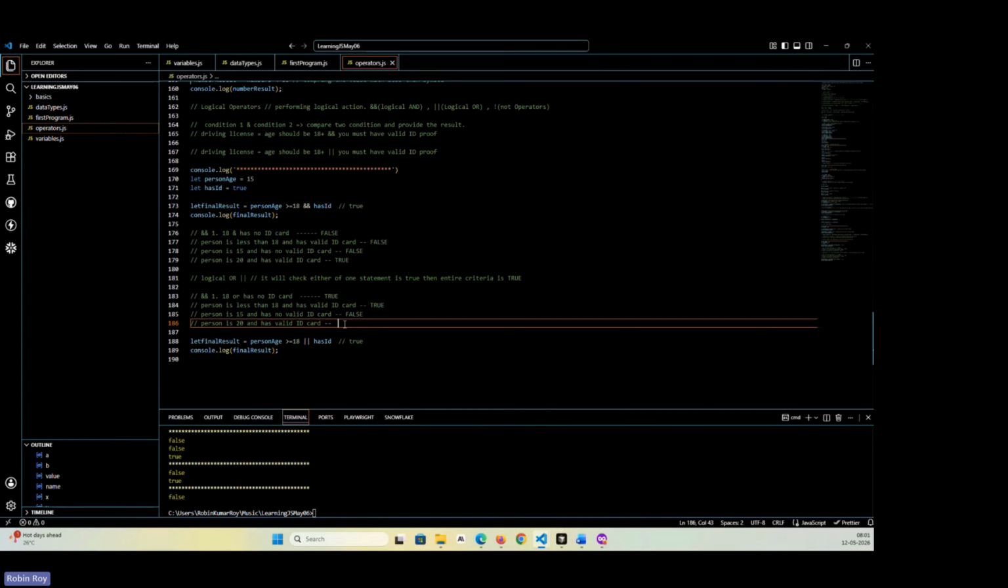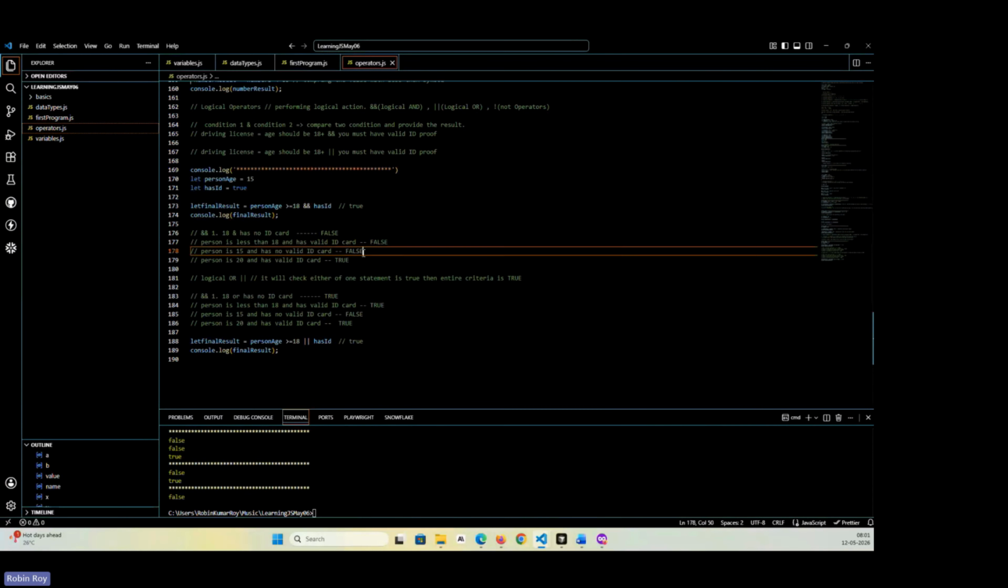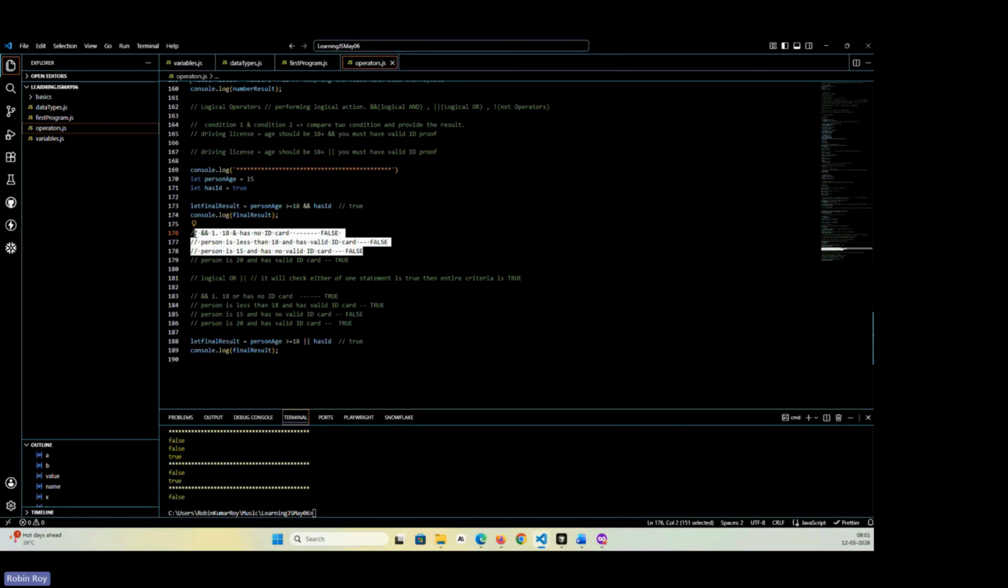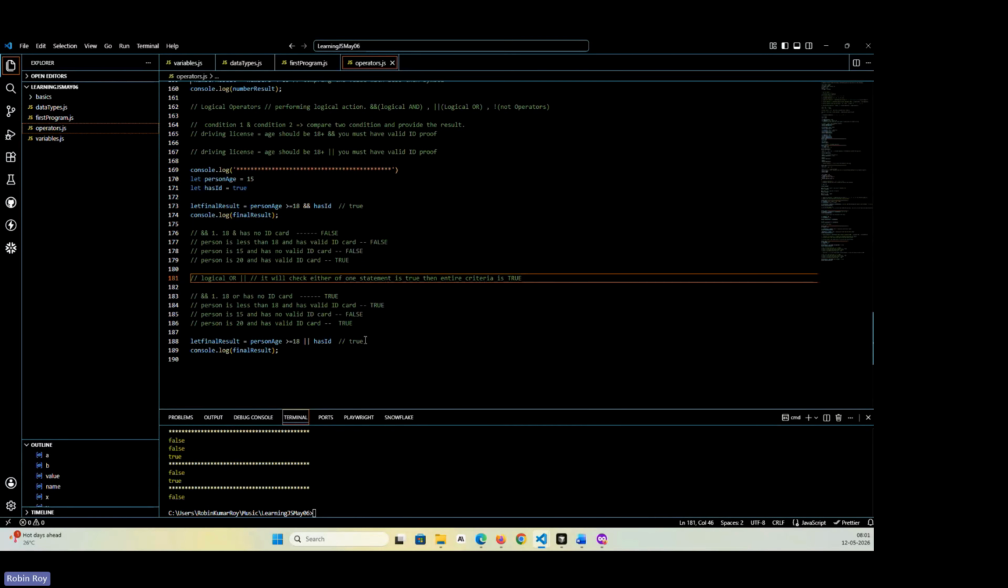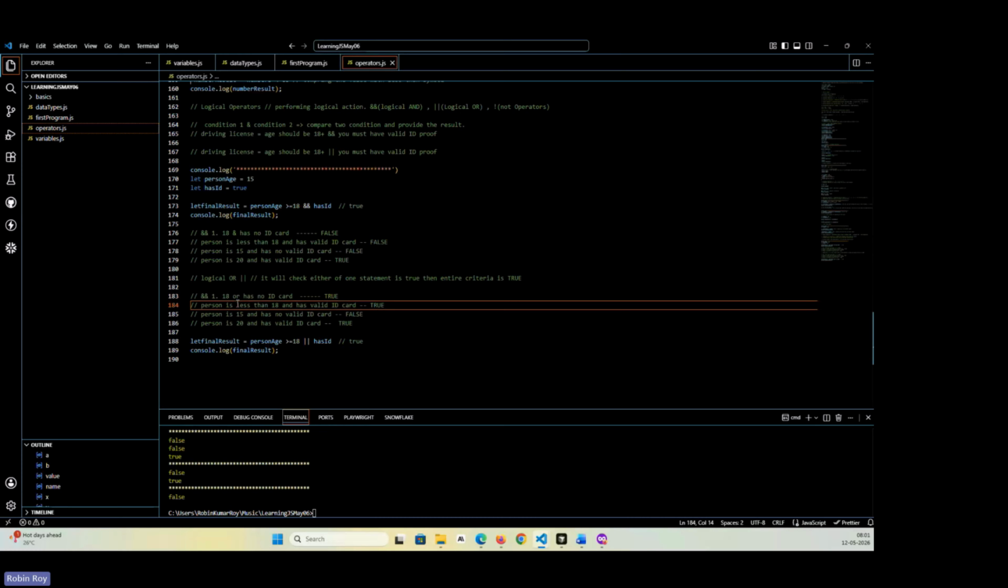Person is 20. Statement is true. I'll say true. Now take a look here. In logical AND, 3 became false and 1 became true. But in logical OR, 3 became true and 1 became false. That's the only difference we have between logical AND and logical OR.